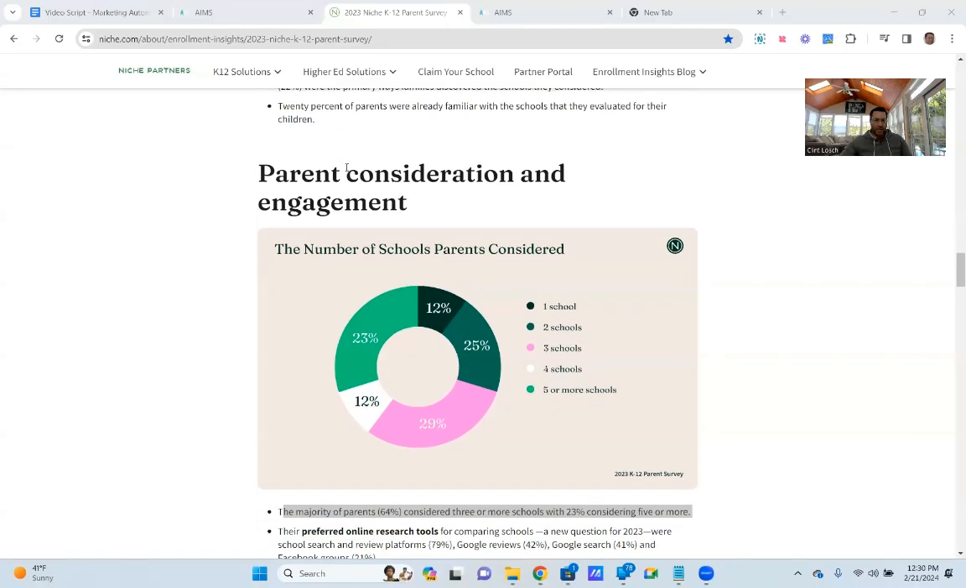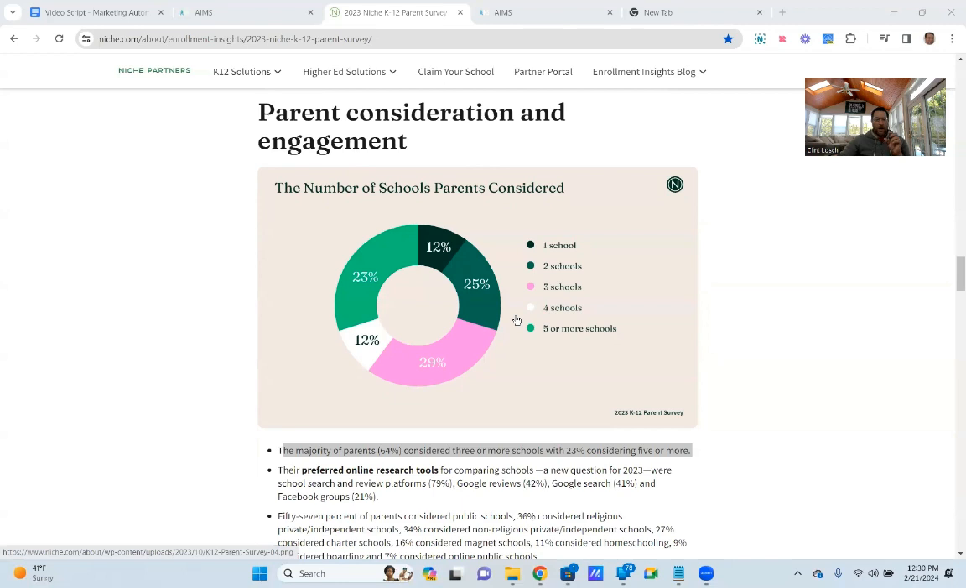All right, so you should be seeing this graph here right in front of you. And what this is showing is the number of schools parents are considering, right? So when they're applying to your school or inquiring, how many other schools are they inquiring or applying to? And what you can see here, what I've highlighted, is that 64% of parents are considering at least three or more schools, and 23% are considering five or more schools, right? So some really good data there, and I'll stop sharing my screen.